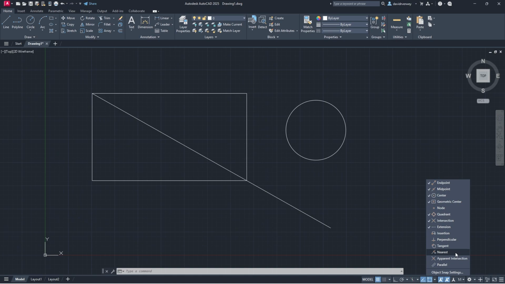So then after that we have the apparent intersection. The apparent intersection snaps to the visual intersection of two objects that do not intersect in 3D space but may appear to intersect in the current view. So what that's going to do is snap to what you see on your screen. It's more so again for 3D, but when you're drawing things in a 3D view, sometimes it's not going to look proportional. It's not actually drawing where you want it to go. And that's simply because when you're doing 3D in AutoCAD, it can create problems. We have other videos on 3D if you want to go check those out.